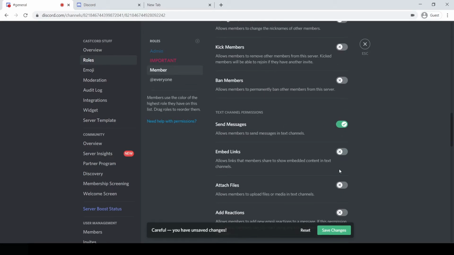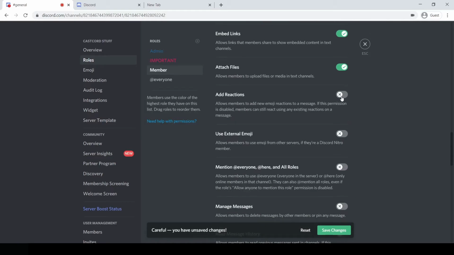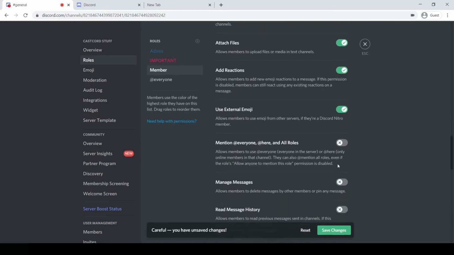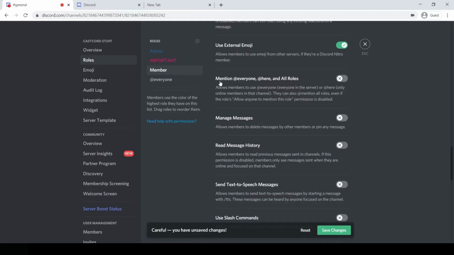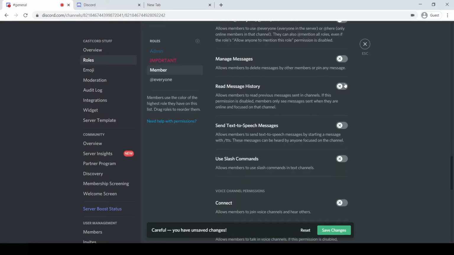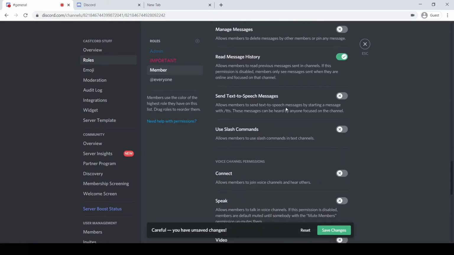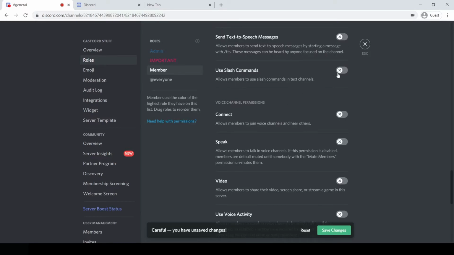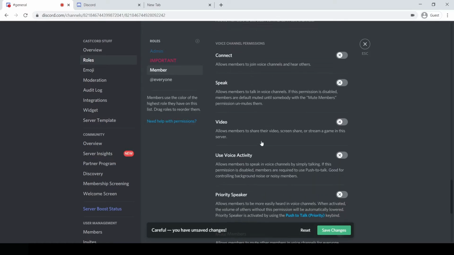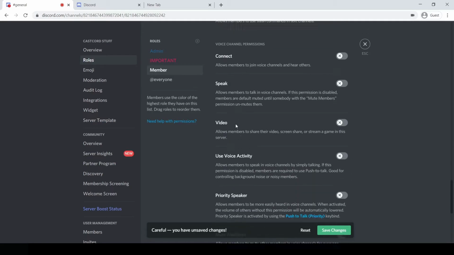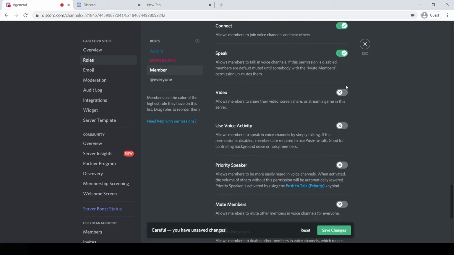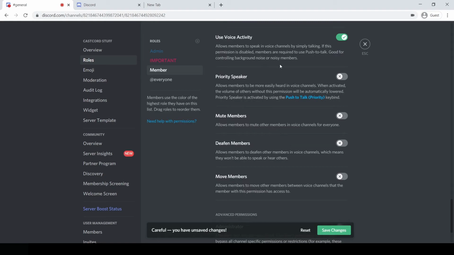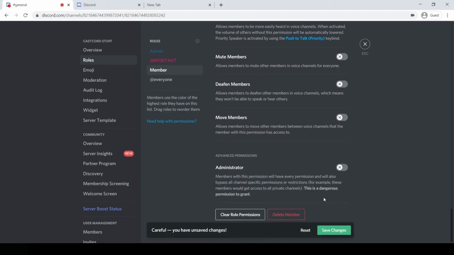send messages, embed links, add reactions, use external emojis. Do not give this permission. This permission is enabled by default. I would turn this off. Read message history, definitely something very important. Use slash commands, brand new permission, very important, give that to everyone. Connect, speak, video, use voice activity, all these are really up to you, but those are just my recommendations.